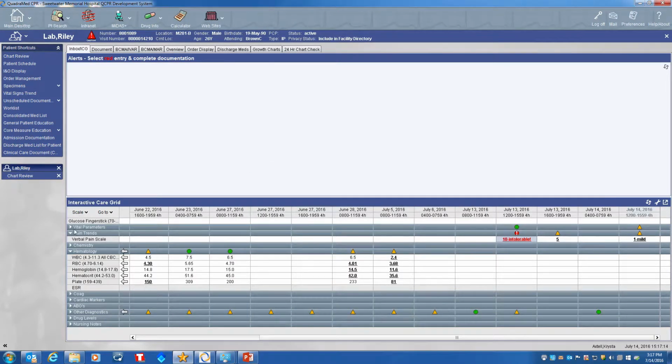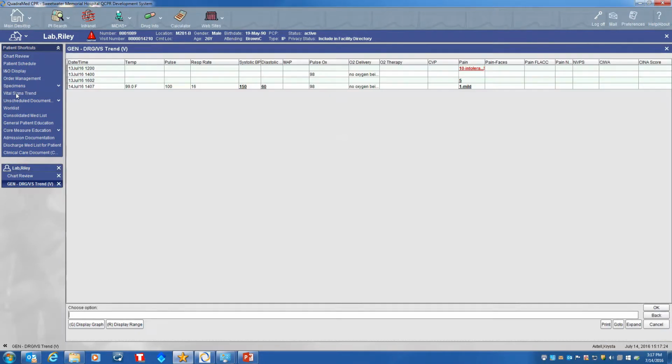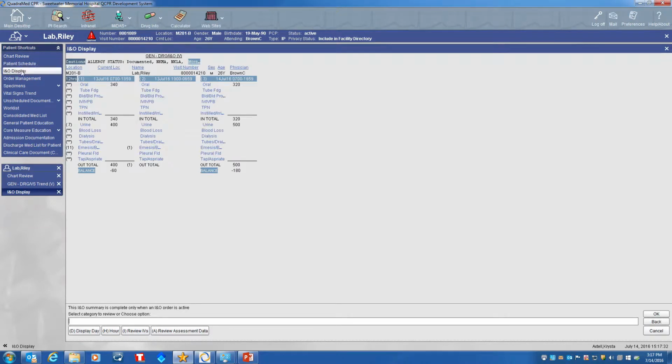Close out of that. And if you want to see their vitals as well throughout their stay, this is another place you can go. If you come back up to your patient shortcuts and you go to your vital signs trend, it'll also give you another quick look at all your vital signs. If you want to look at your I&O display, you can click that little icon and it will give you your I's and O's throughout their stay as well. Their total input, total output, and their balance between the two.